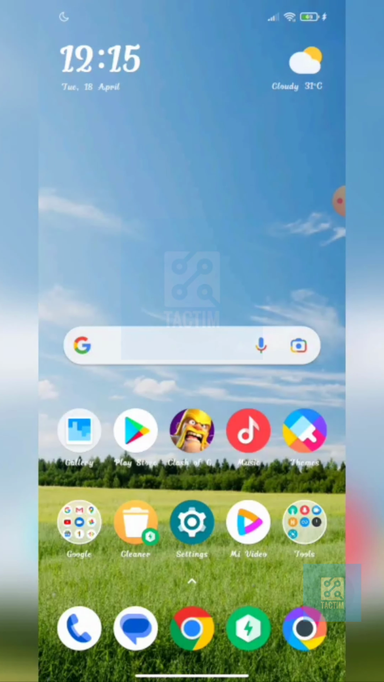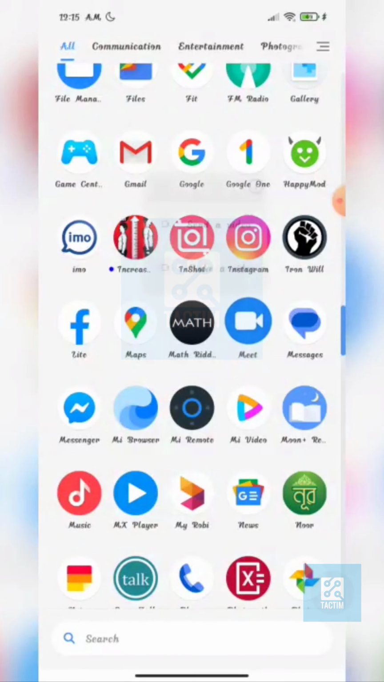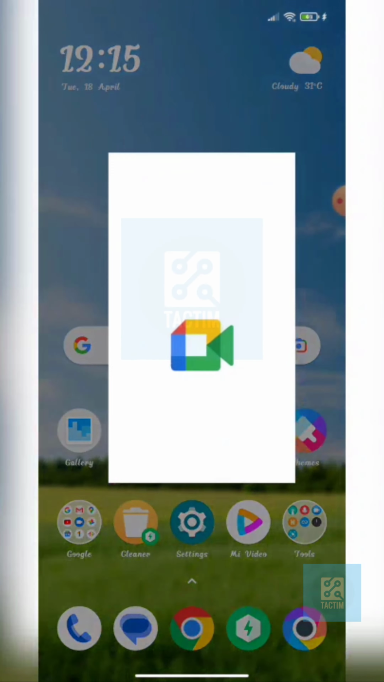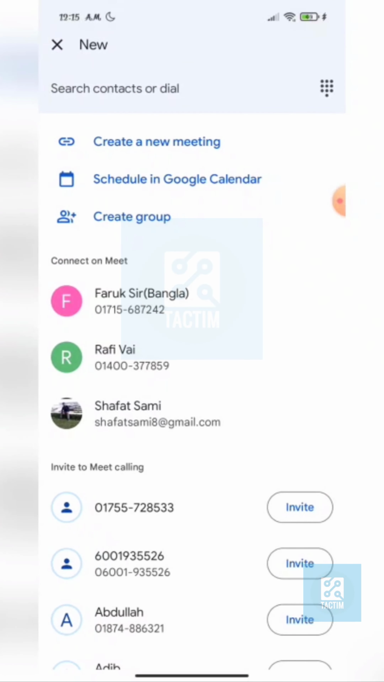Today in this video, I'm gonna show you how you can share screen on Google Meet. So guys, it's a very easy process. At first, just go to the Google Meet app, this one, and after going to the app, click on the bottom right here, new option. You need to create a new meeting to share screen. So click the top option here, create a new meeting, the blue one.